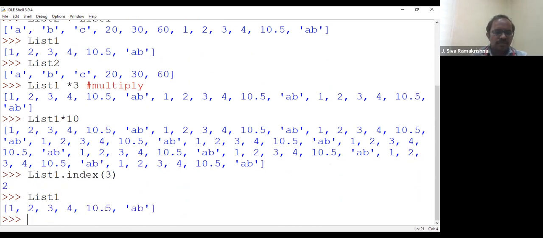This is list 1. In that you are trying to get the index of the element 3. Index of the element 3 present in list 1. So what is the index? 0, 1, 2. So this is the index of the list. Students, you are clear with this.